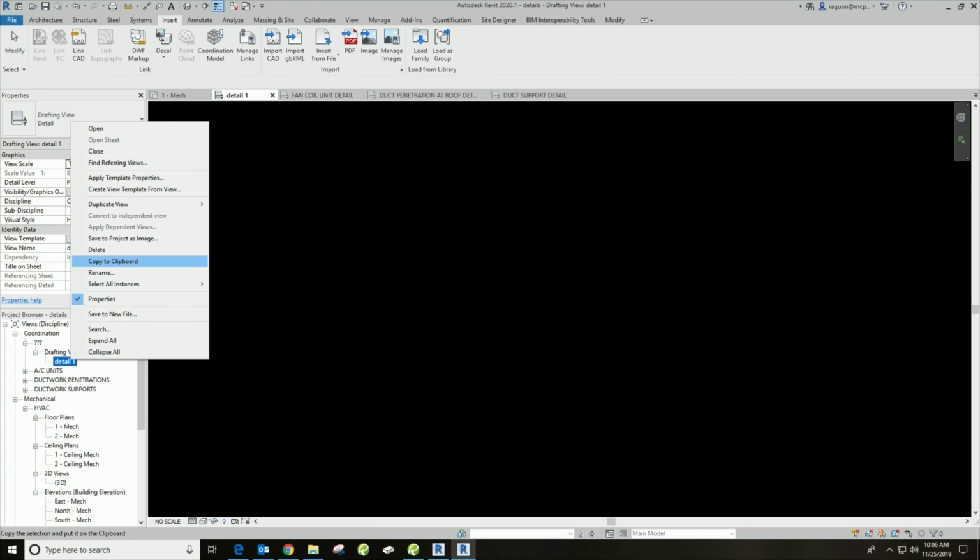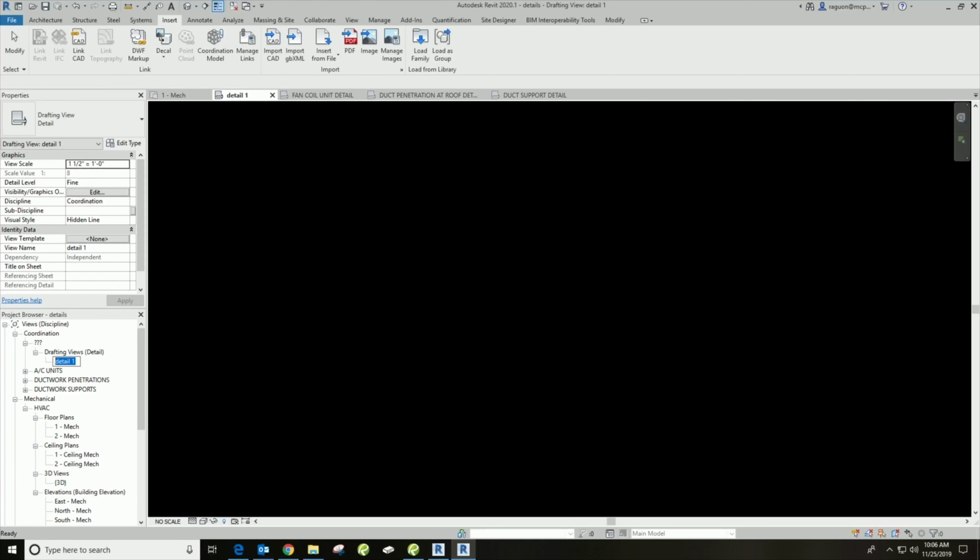And over here on my properties menu and the project browser, you see I can rename it over here, or organize it per discipline or whatever I want. And so as you can see, I just made it capital.